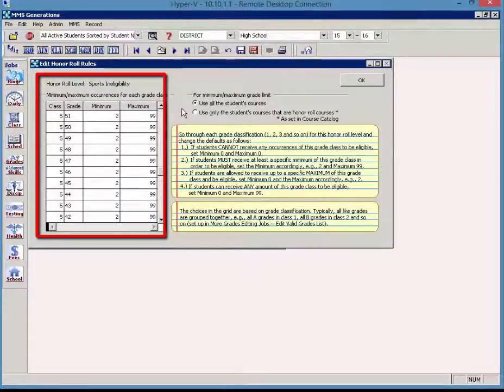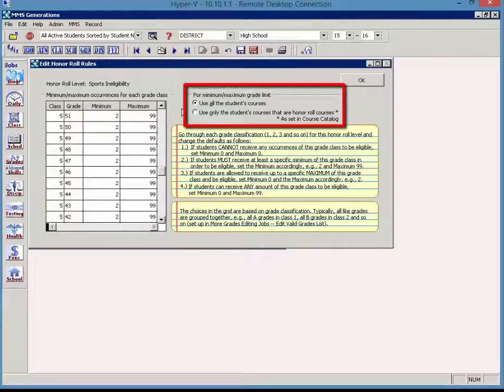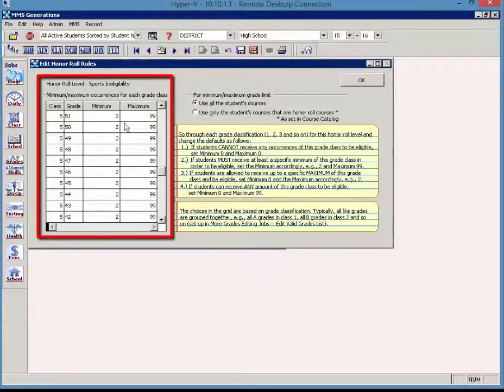And as I did with the number of credits and the number of courses, I can indicate whether I want to use all my courses or only those that are flagged as honor roll. So for something like sports ineligibility, I might want to look at all of my courses, including things like driver's ed or maybe PE, that I might not consider when I'm looking at other levels of honor roll. If I have a minimum and maximum set, both lines to 0, that means they cannot have any of those and be on the honor roll.